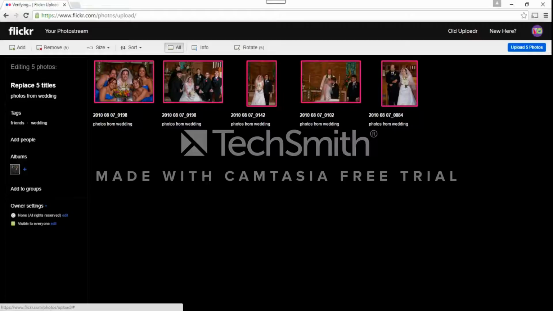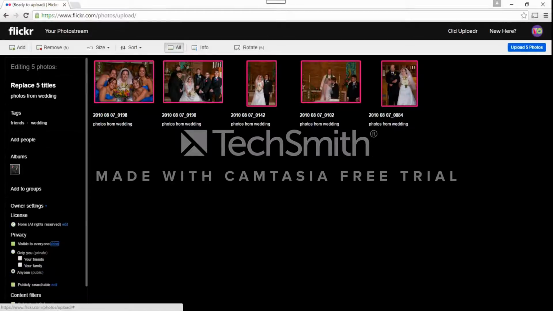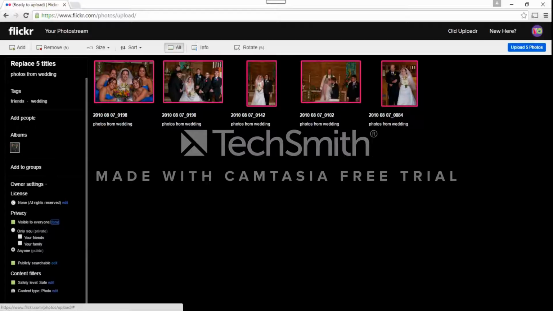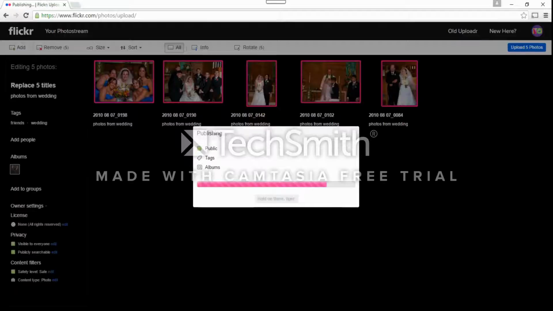You can change the settings so you can do if it's visible to everyone, or you can change it to just you or your friends and family. And then you click upload photos, or it won't upload them.